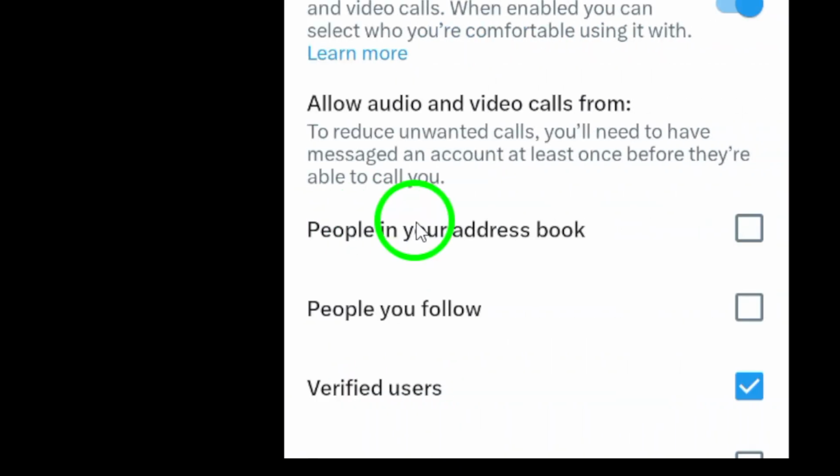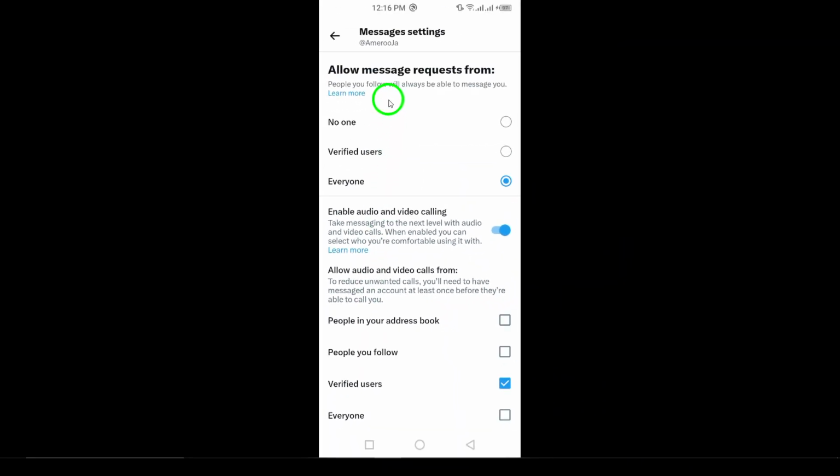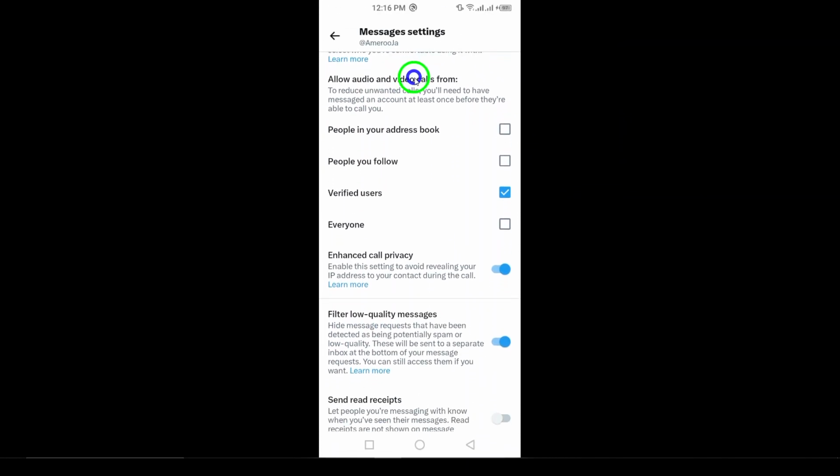Next, look for Direct Messages. This is where you can manage who can send you messages and make calls. Finally, under Allow Audio and Video Calls, select Verified Users.